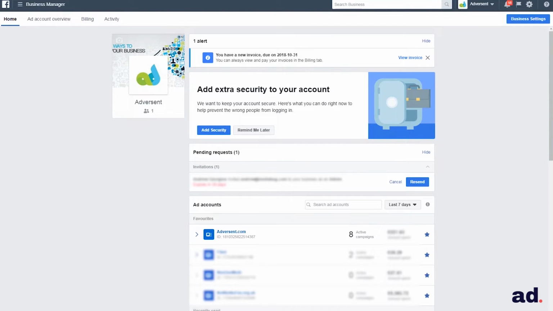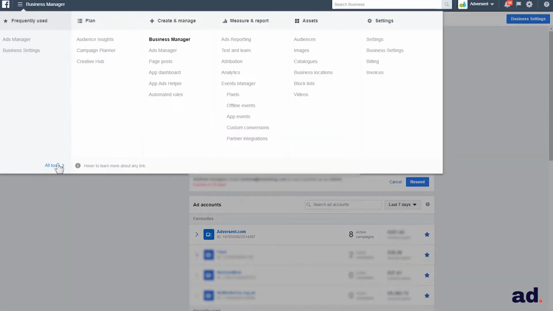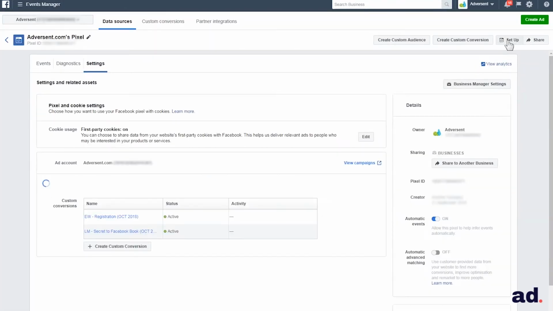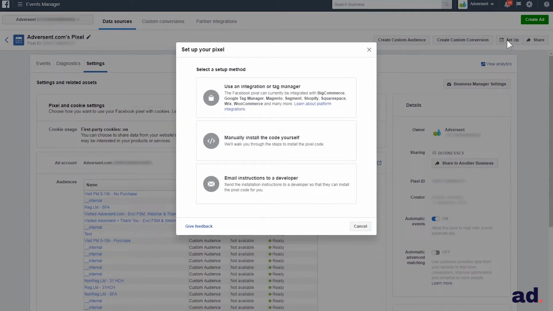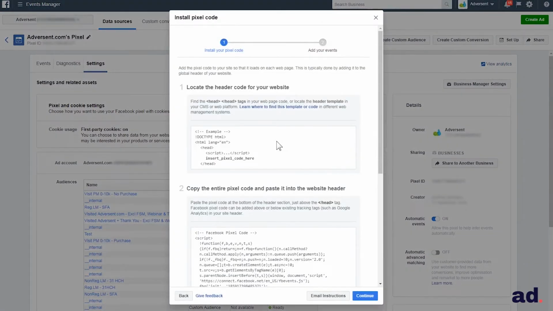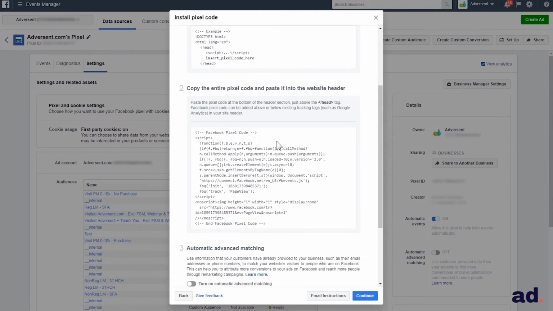So, we'll start by going into the Pixels tab in Ads Manager. Then, click Set up a Pixel. After that, you're going to see three options for how to set the Pixel up, including the Use an Integration or Tag Manager, manually install the code, or email instructions to a developer. In this example, we're going to show you the manual option. So click on that. Installation is really simple.